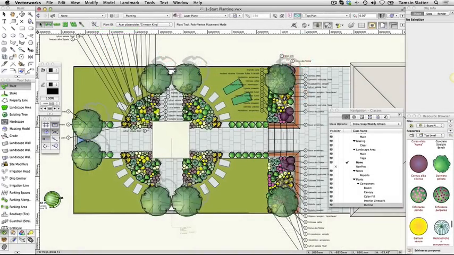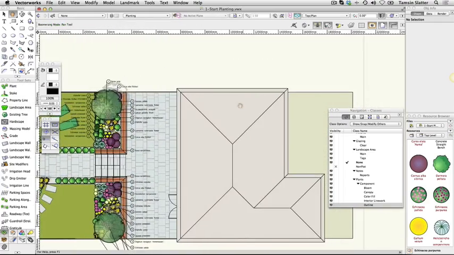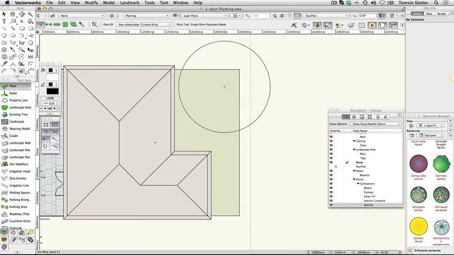Click once on the top right corner of the plot at the front of the house. The plant is placed. Press X to return to the selection tool.